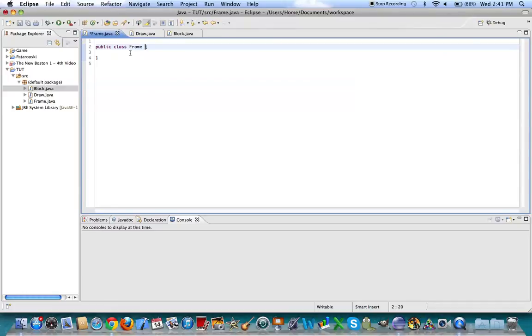Today I'm just going to make a simple Java program where it draws a bunch of boxes and they change colors and everything. It looks kind of cool. It doesn't really have any practical use, but it looks kind of cool.